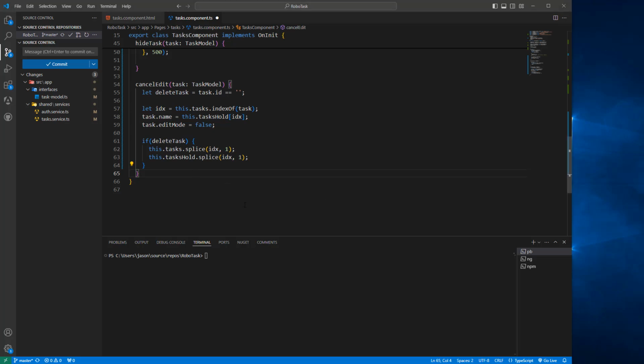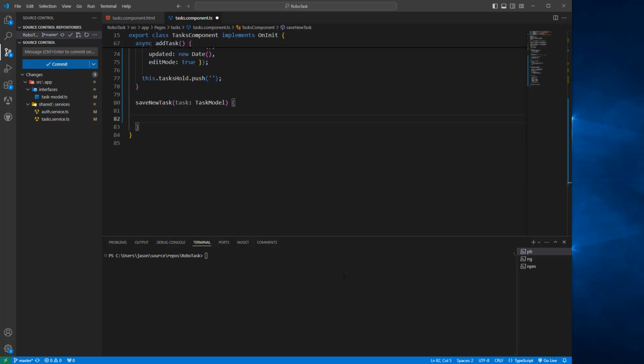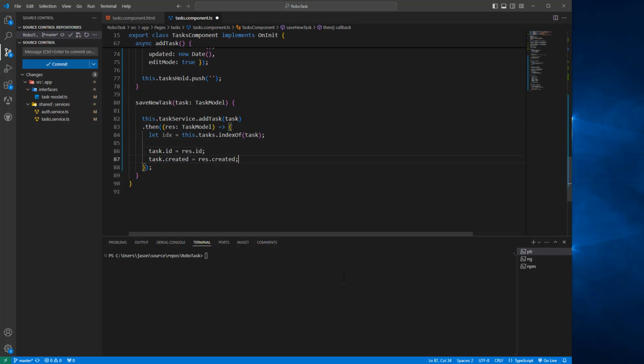Next up, we'll provide a way to save new tasks, not add them to the list, but actually persist them. So saveNewTask, and then we'll pass in a task of task model. And we want to call this.taskService.addTask and pass in that task. And the result of that will be a new task model. We'll grab the index of the task that was passed into this method. Then we can update the task.id equals res.id and the created value equals res.created, the updated value to res.updated, and the user value to res.user.